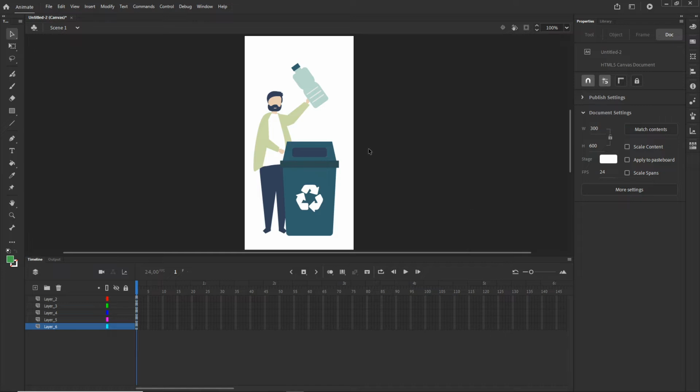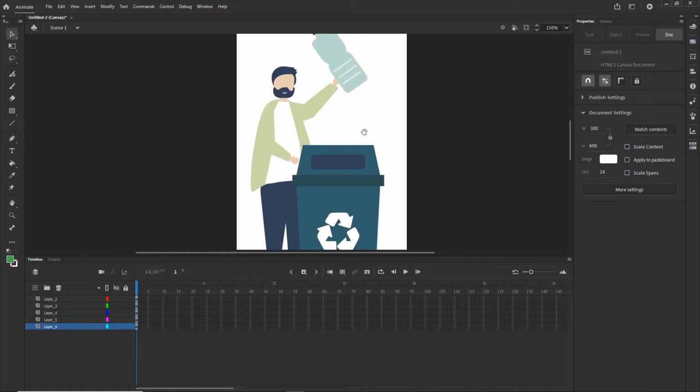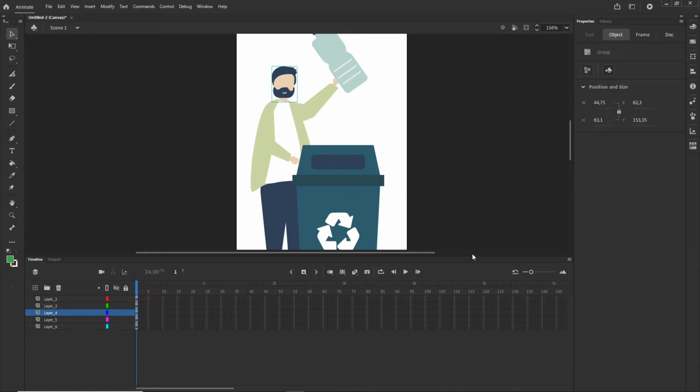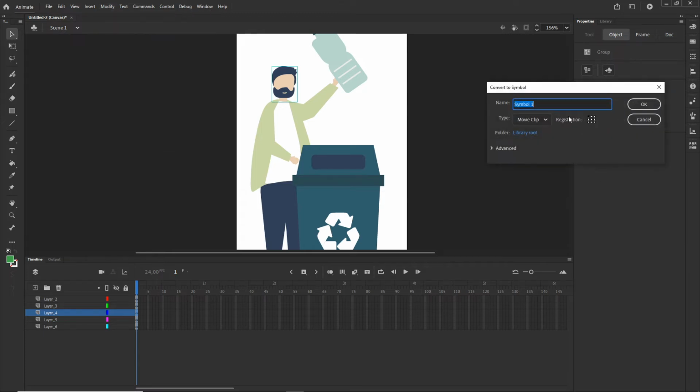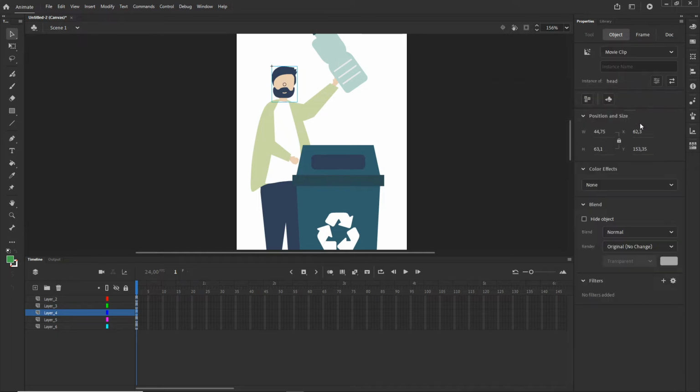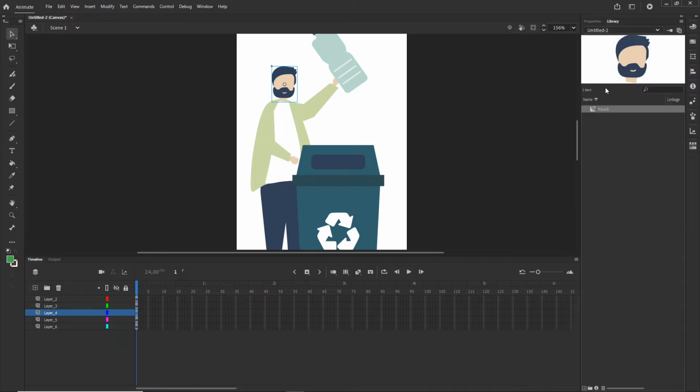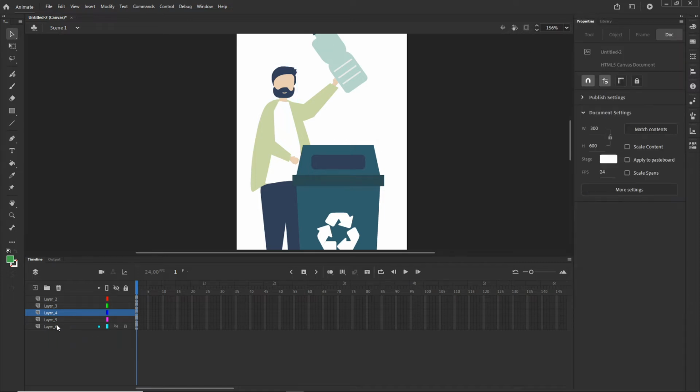Right now what I'm going to do is click on my head, and I'm going to convert my head to a symbol. So I will go to Modify, Convert to Symbol, or shortcut F8, and I'm going to call this head. And I want to have this as a movie clip, and I will click OK. And right now if I go to my library, you can see that we have this symbol head, and we have to do this to be able to animate it.